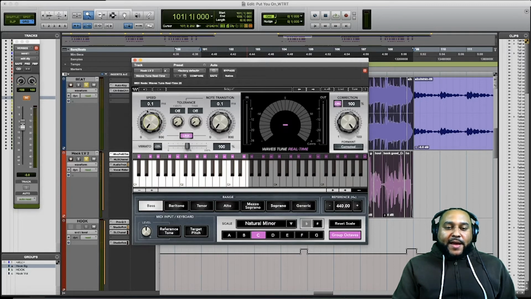So you can hear when I increase the speed and note transition, you start to get a more natural sounding pitch correction. And then we'll also play with this correction mix knob.